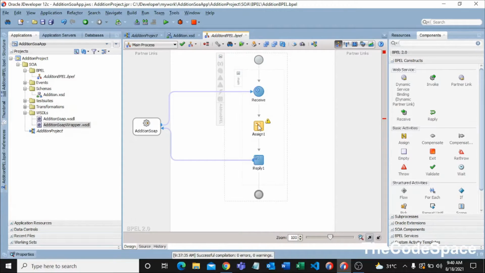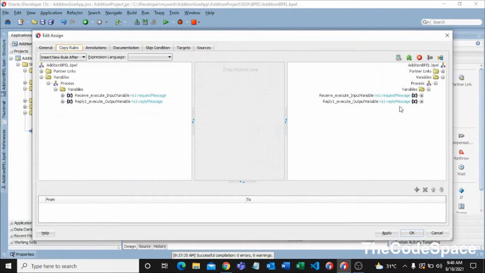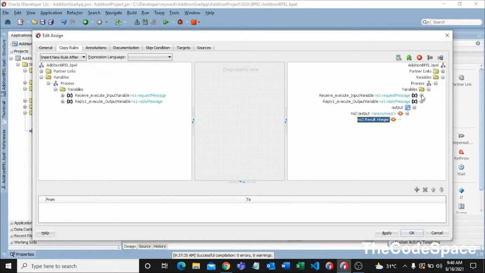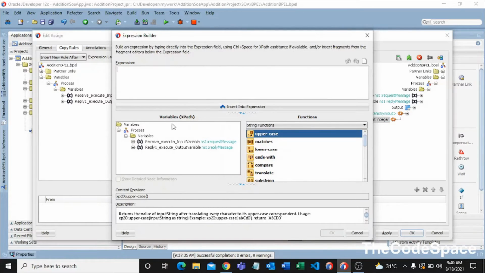Okay, now what we'll do, we'll double click on assign, and we will expand this. Okay, now we'll also expand this result. Now we don't need to expand this receive execute input variable, so we will just okay. Now what we'll do, we will double click on this integer variable, and now we will create an expression here. So from receive input, these 3 numbers we need to add, right? So double click on it.